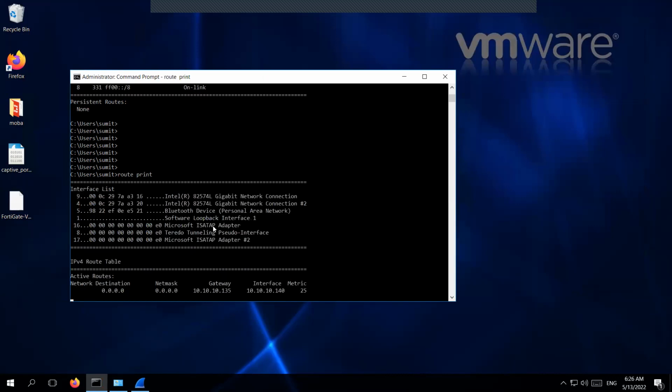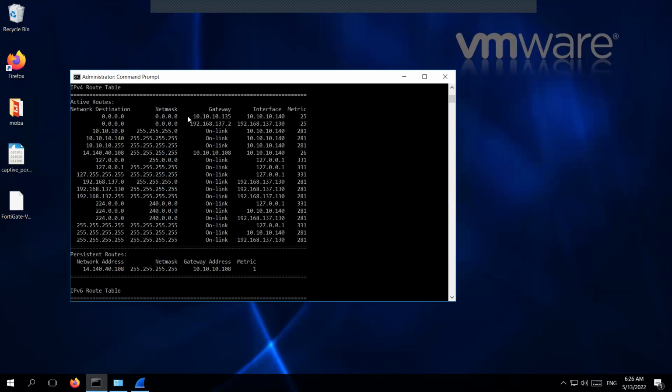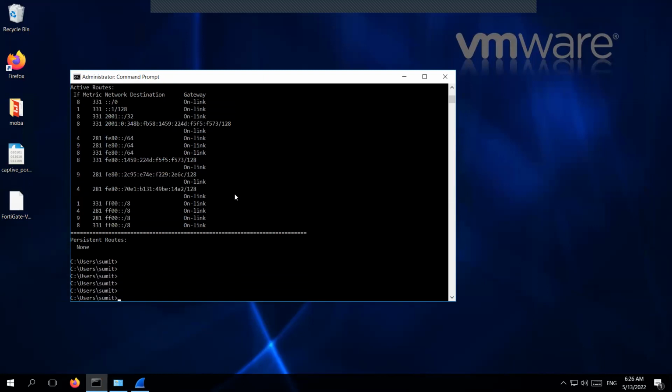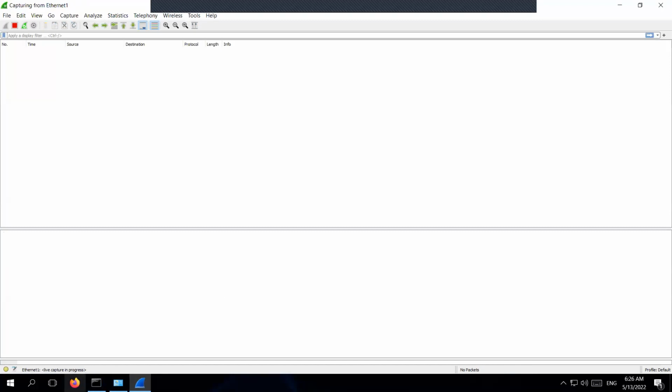I can show you the route as well. This is the default route, which states to push the traffic from the system to this gateway, which is the pfSense. Now let's try to capture some traffic as well. Okay, so I'm going to open the browser.